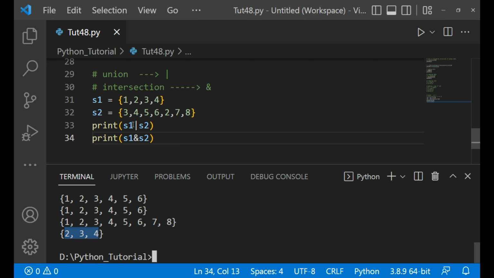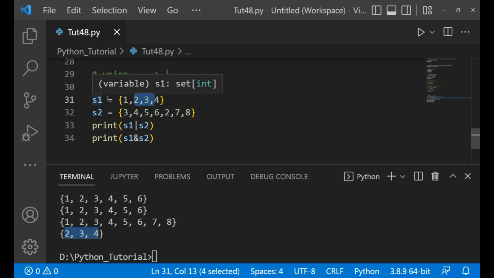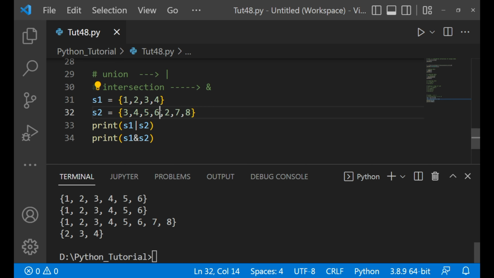In union, the values which are not the same in both of the sets make up another set. As you can see here, it is another set. But in intersection, the values that are the same in both of the sets make up another set. So here 2, 3 and 4 are the values that are the same in both of the sets. So that's why there are 2, 3 and 4 as the values. Okay, so I hope it's clear to you.